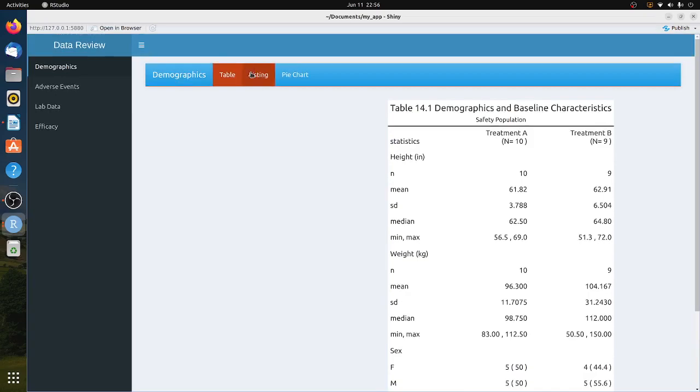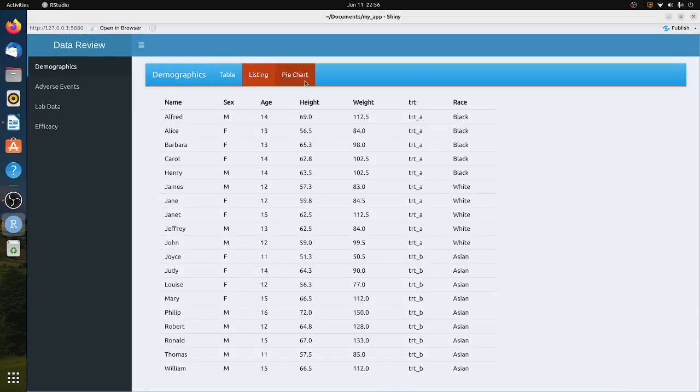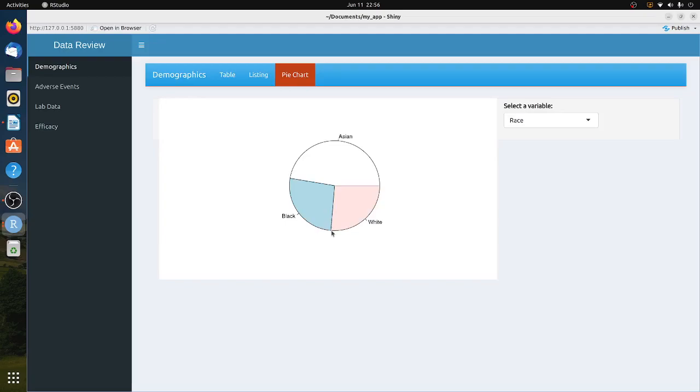And we have a listing for the data, and we have a pie chart. In this pie chart, you can see the different categories for some categorical variable. In this case, it's race. If you select another variable, you get a different pie chart.